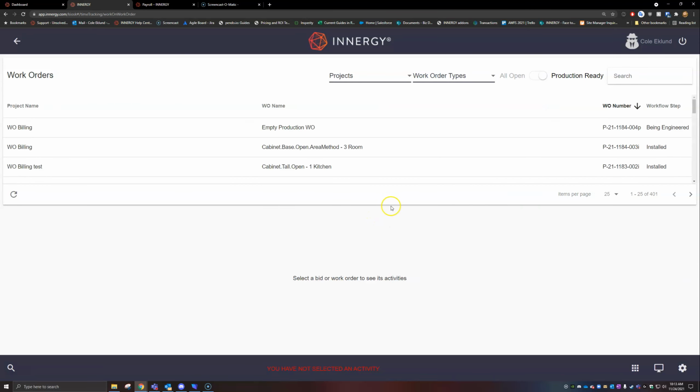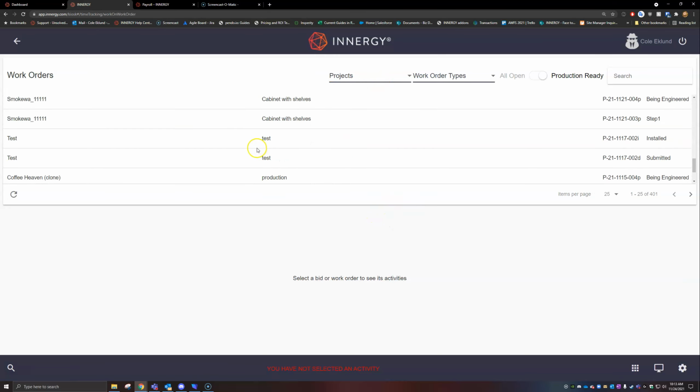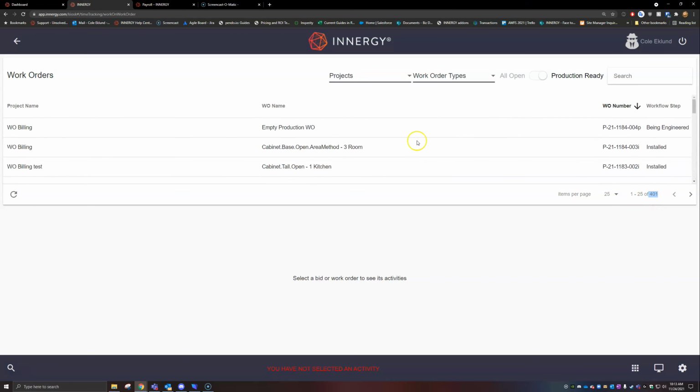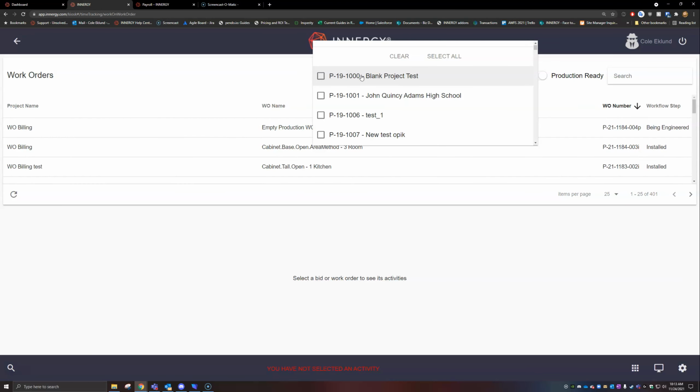You select a work order. You see a list of all work orders in the entire system. There's a lot here, 400. How do you find what you're looking for? Well, you just use the filters at the top of the screen.